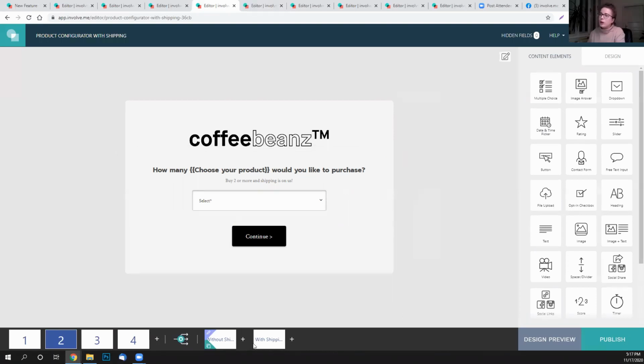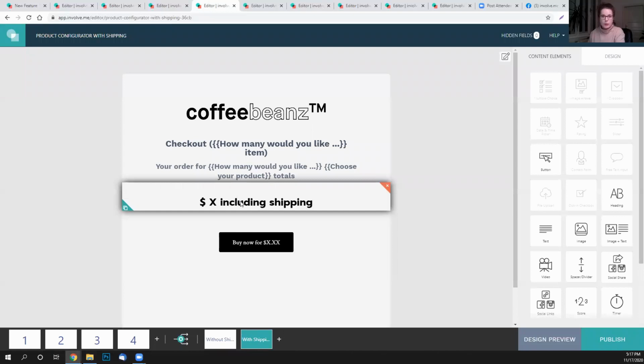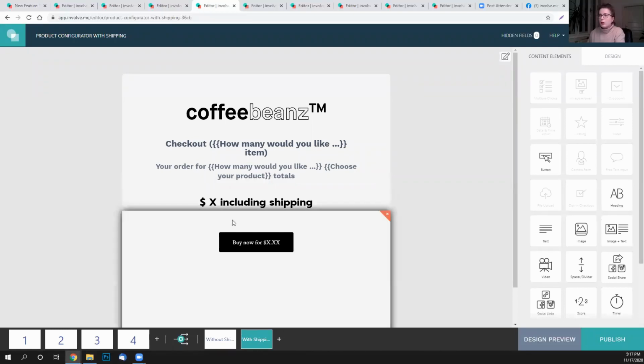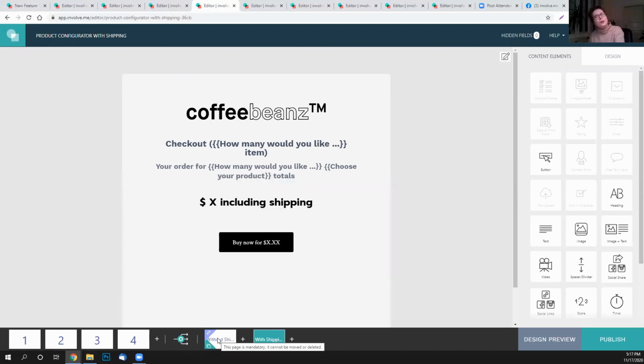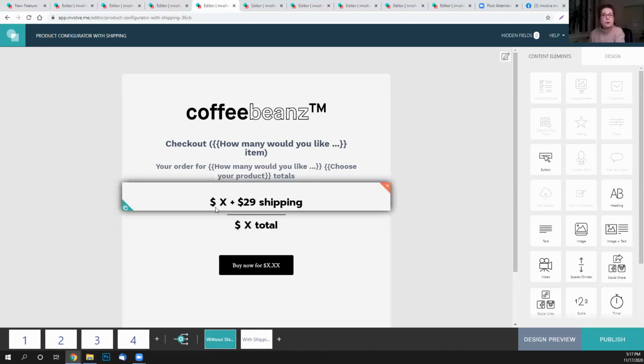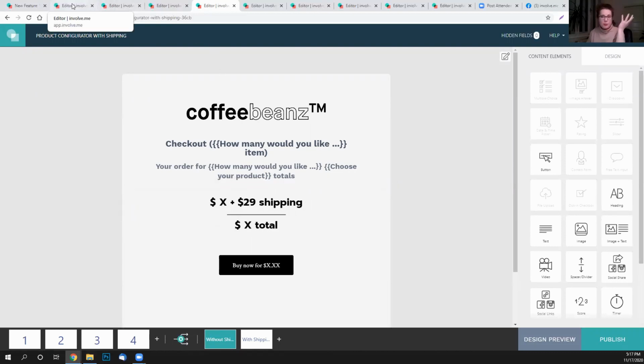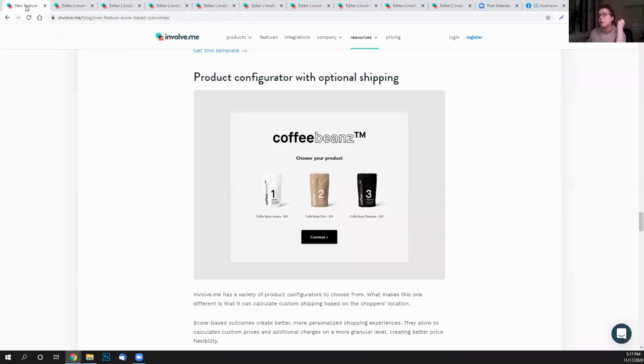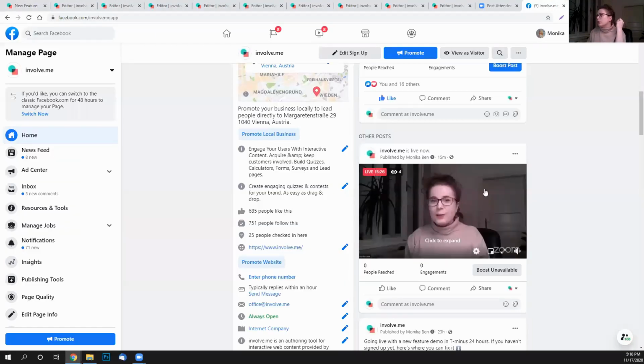People who qualify for free shipping will end up here, and you can display a price that includes the free shipping, so it doesn't include the shipping fee. And people who do not qualify for free shipping will get a custom formula which adds the shipping onto the final price, and then you can charge these two different prices separately with PayPal and Stripe. So that is an example of a payment page with score-based outcomes. Let me double check if everything is still okay.